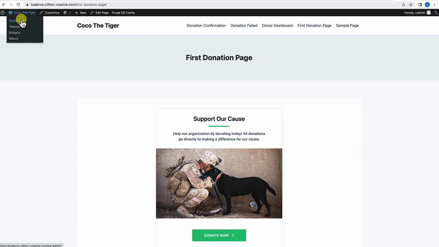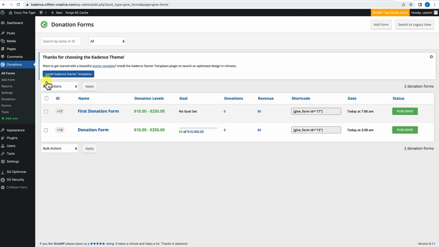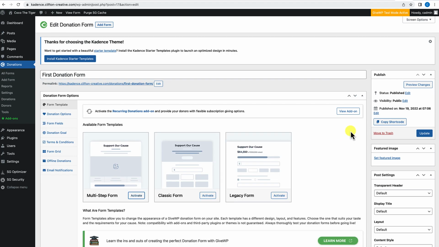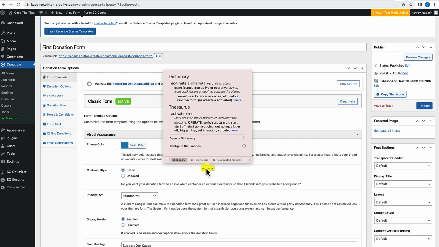Let's go back to our dashboard. I'll open this in a separate browser. We're going to go to donations, all forms, and first donation form. We're going to click on edit. Over here under the form options, form template, the multi-step form is what's active. We're going to deactivate it, select the classic form, and click on activate.